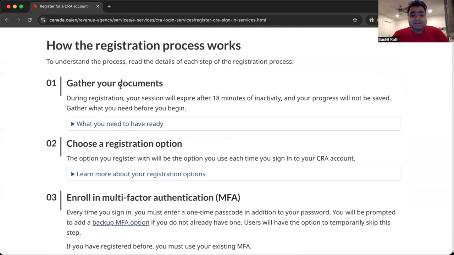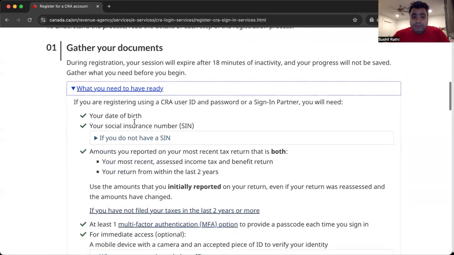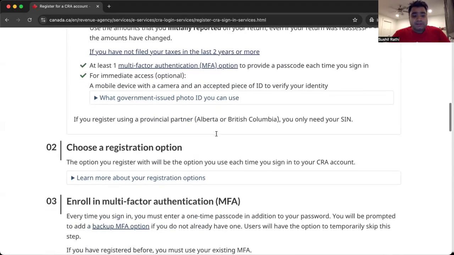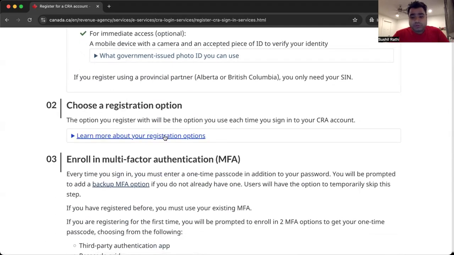The first step is to gather all your documents. So what you need to keep ready: you need to have your date of birth, you need to know your social insurance number, and it's very important that you know the amounts you have reported on your most recent tax return. So if you're filing for 2025, which means you need to know your 2024 details, which I'll be helping you understand. Next, you have to choose a registration option.